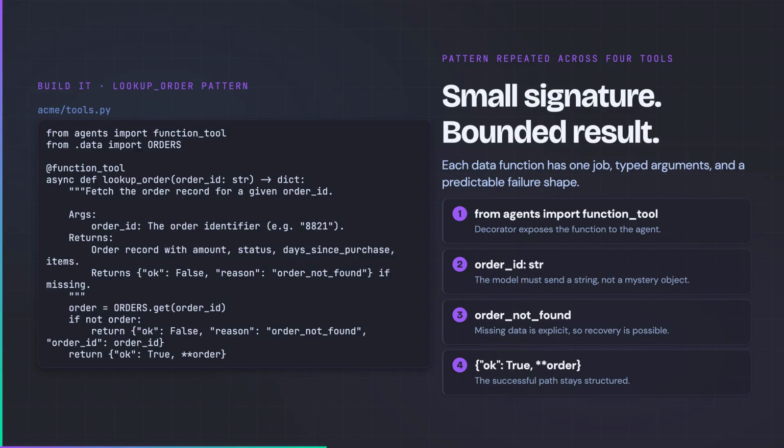Think of lookup_order as the smallest useful database adapter. The decorator exposes it, the order_id string makes the input typed, and the return value stays structured. What breaks without this shape is recovery. If the order is missing, an empty answer makes the model assume success. The fix is explicit. Return OK false with reason order_found. Or return OK true with the order fields.